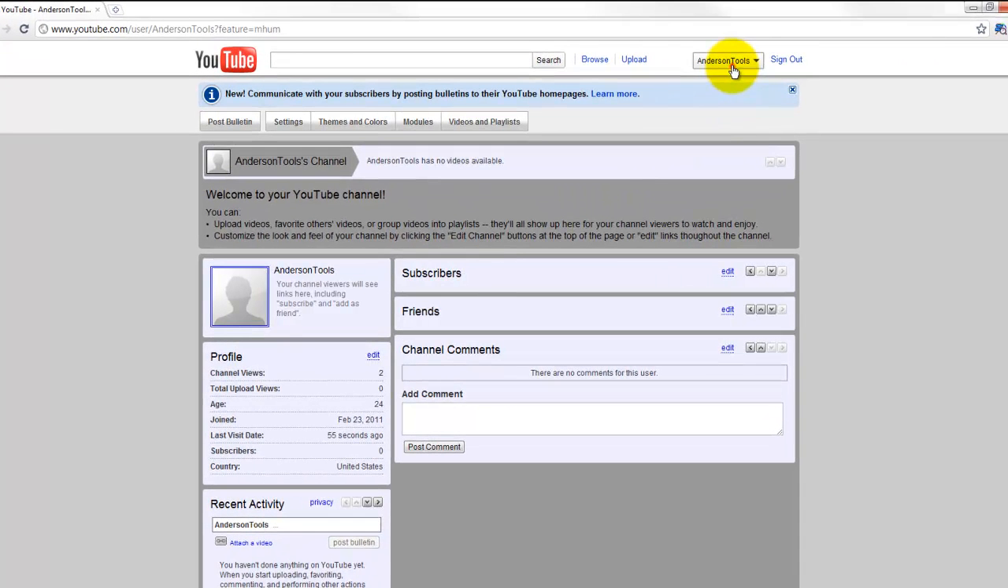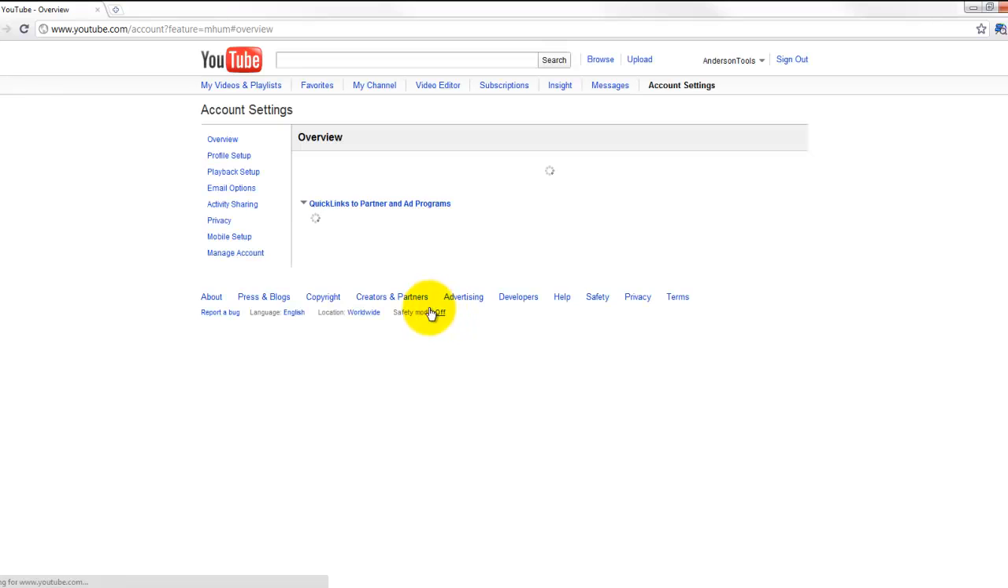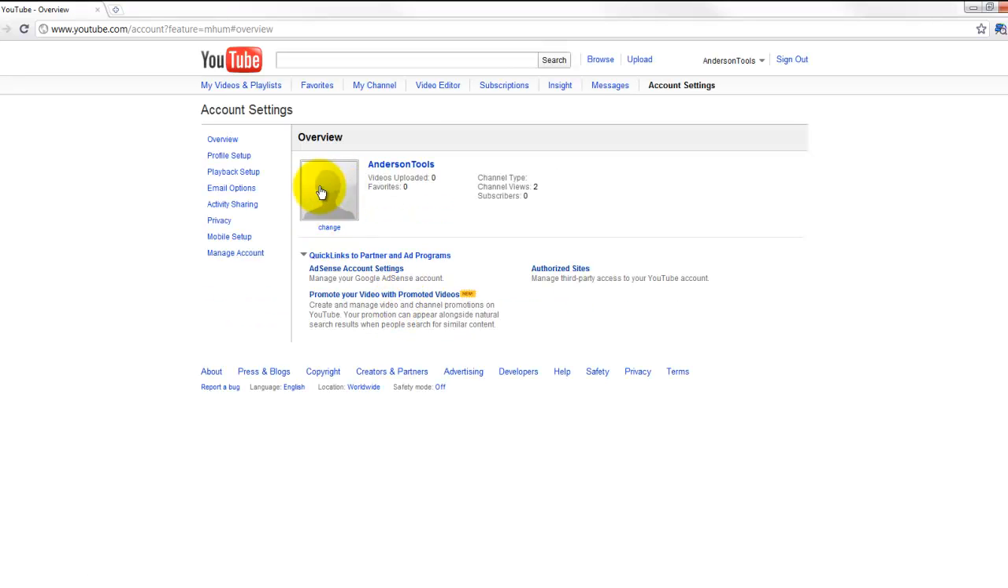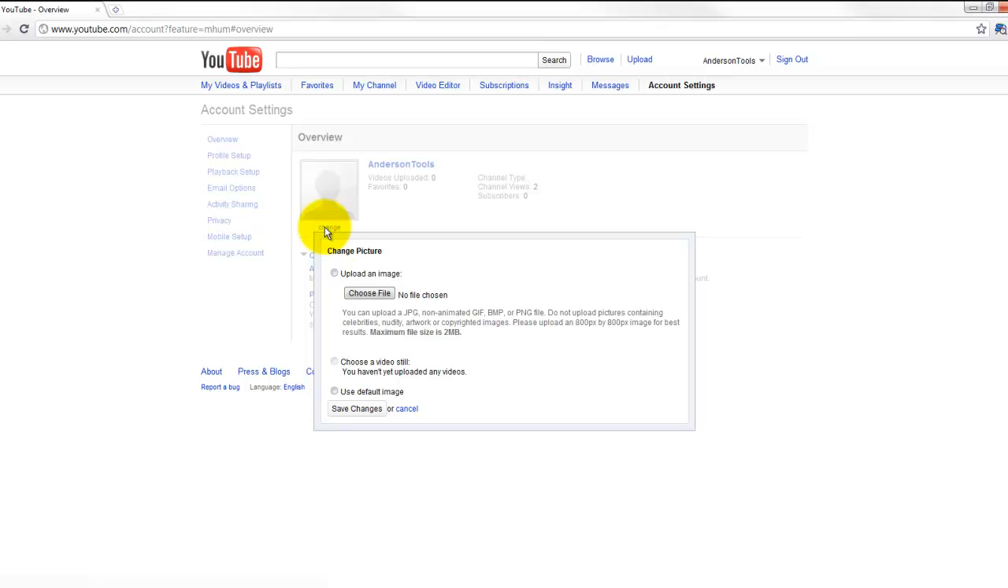So all we have to do is come up and click on our username after we've signed in, click on account. We see this little option here to click change. We can then choose to upload an image, or you could choose a video still. Basically, that's a thumbnail from one of your videos, if you so choose. You have to have a video uploaded for that.